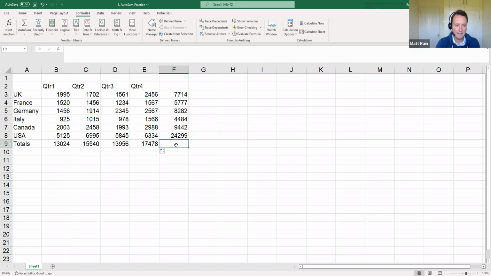So let's try that in F9. If we click on F9 and use our auto sum button, Excel is saying, is this the data that you want? And let's say it's not. Actually, let's say we wanted to add up our quarters 1 to 4 instead. And we can easily correct that.